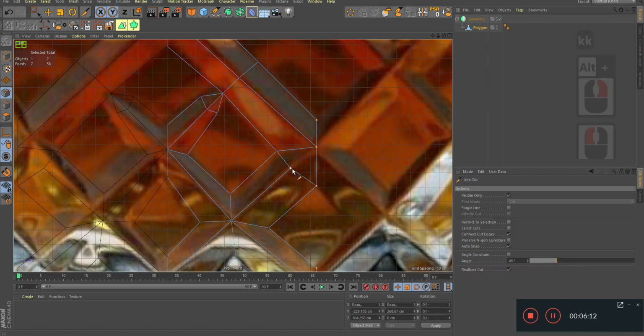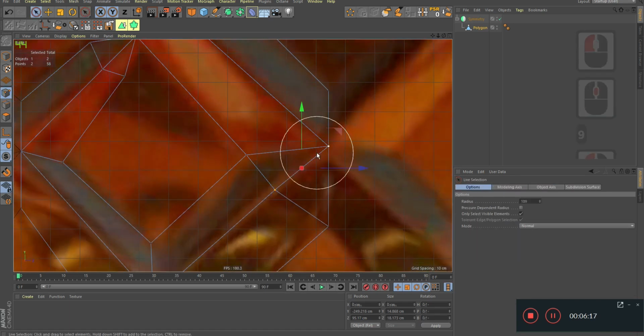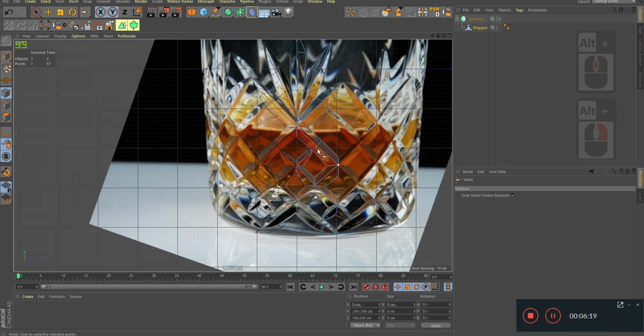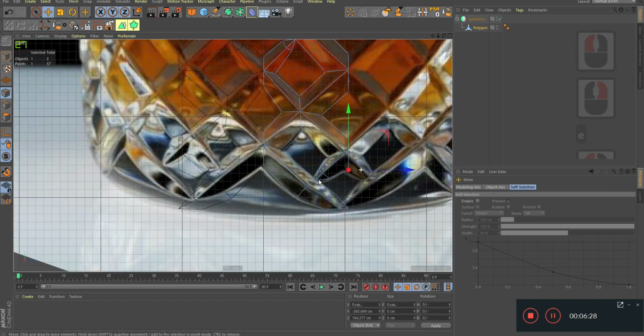Okay, here I can see that I didn't do a cut, so let me just fix this. So this is the main shape you want to have. Here, I forgot to move this. Okay, perfect.